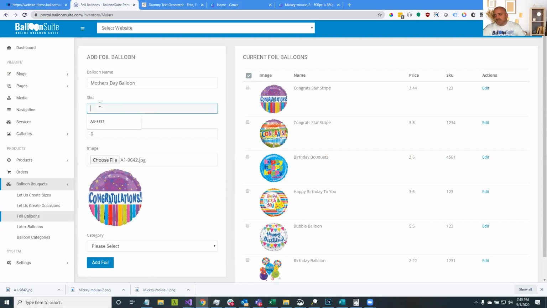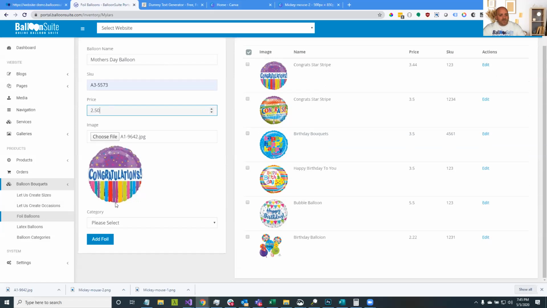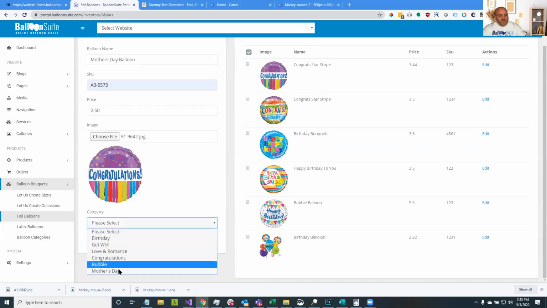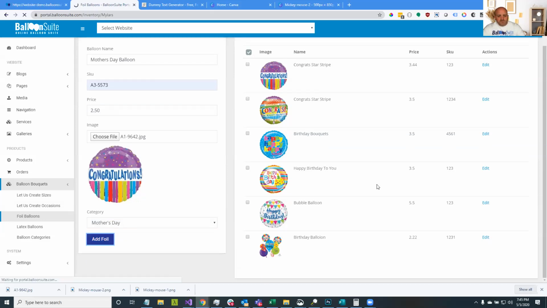This SKU is basically just a number that you can use to organize your website and know what bouquet they ordered. For us, we used the order number from our distributor. Some people have numbers on their wall, whatever number you want to choose, so you have an easy way to categorize what balloon that is. And then if they add it, how much is that going to cost? So this is going to be a $2.50 foil. It's going to be a Mother's Day.